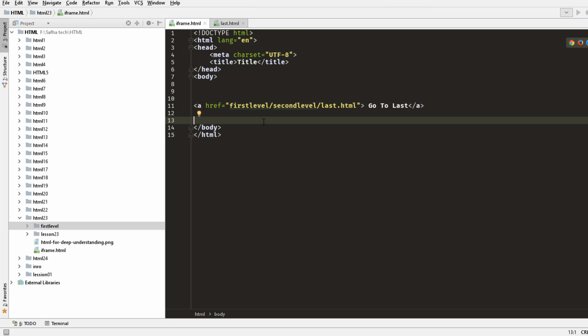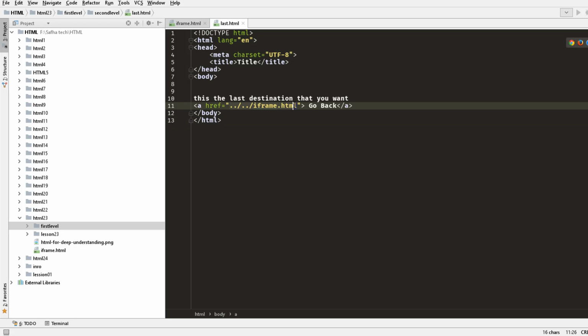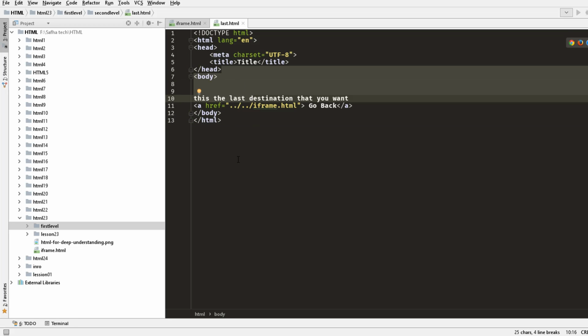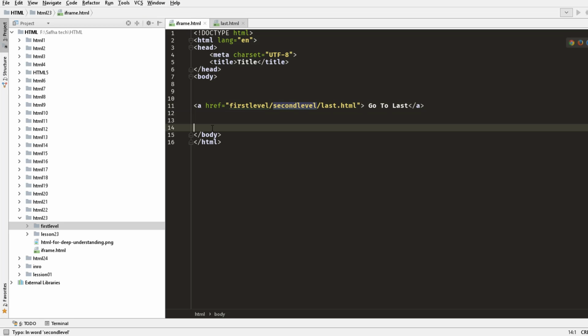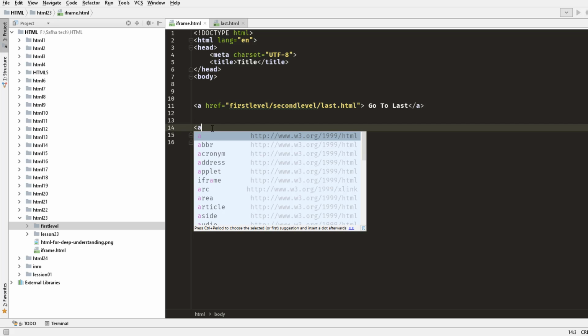The other point is that we have something called relative path and absolute path. This path is relative, as this too is a relative path. Relative means it is a relationship between the file position and the destination. So we have a relation, so we call it relative path. The other one is the absolute path.